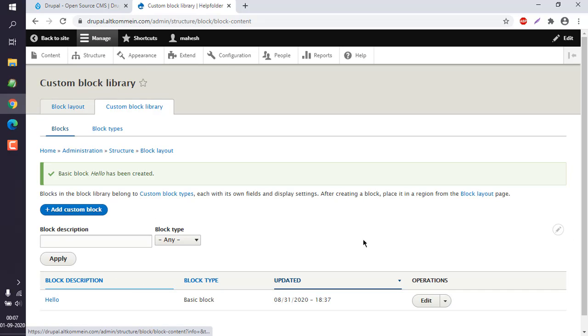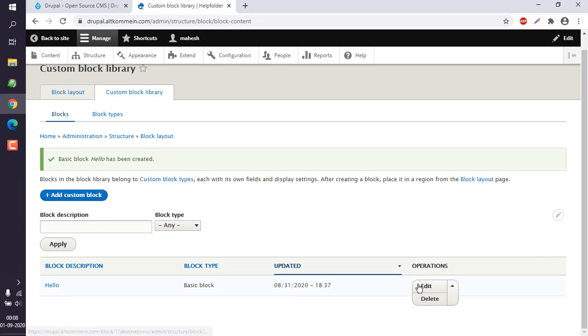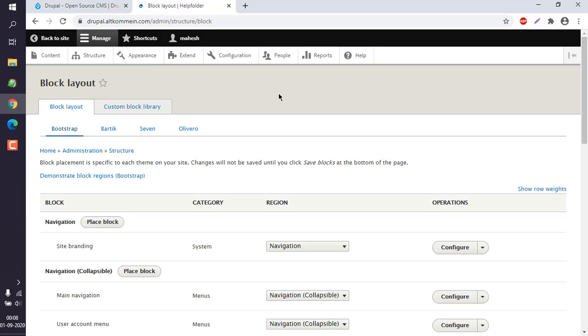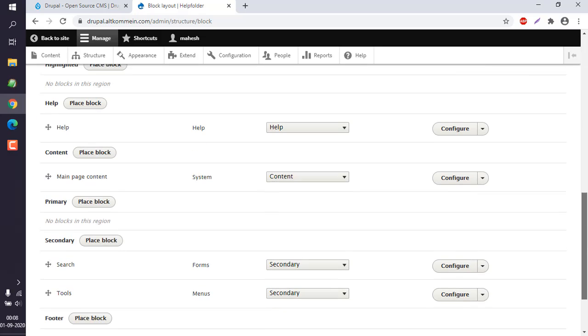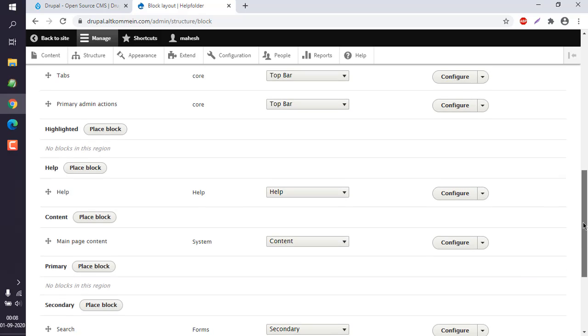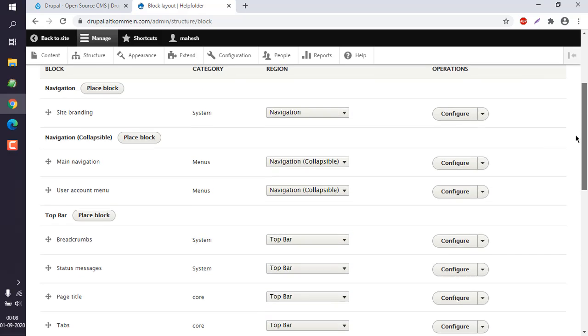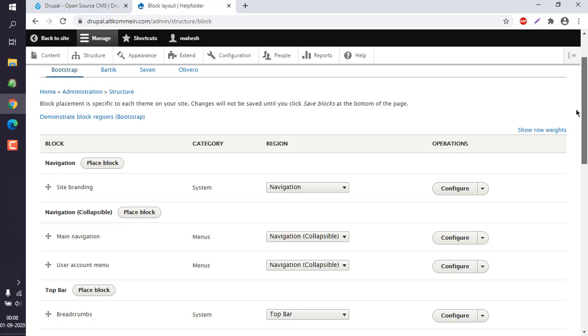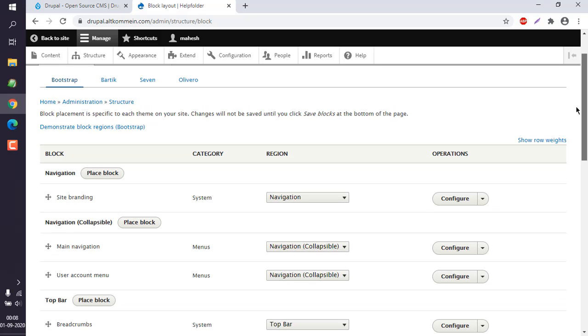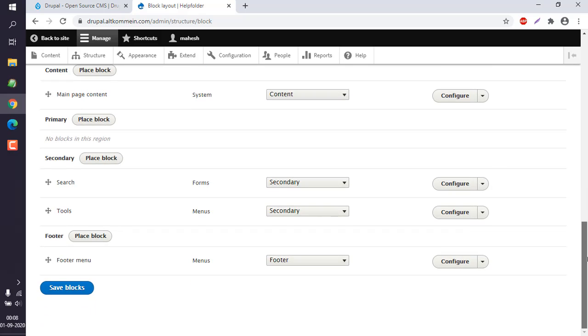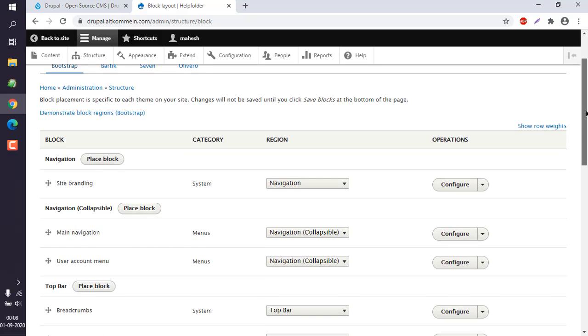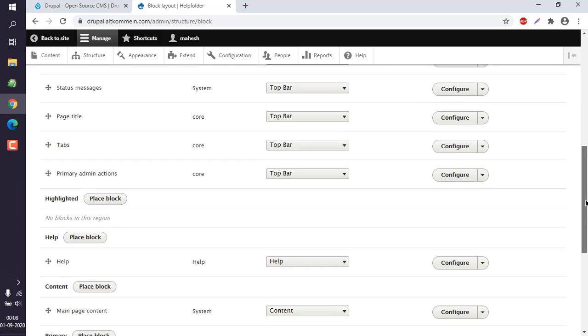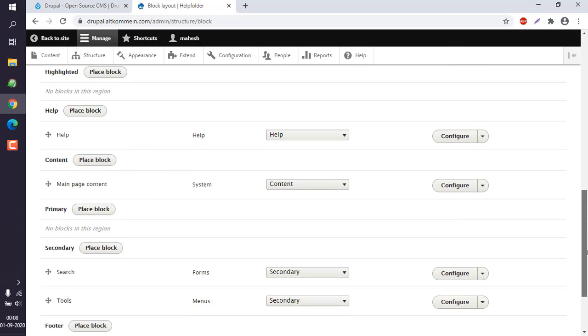Okay, now that the block is saved, you can edit it by clicking on this. Okay, now currently we don't have a specific location for this block, so we will check the layout. Okay, so let's see if we can add our block in a specific location. So I can think of adding it in the sidebar.